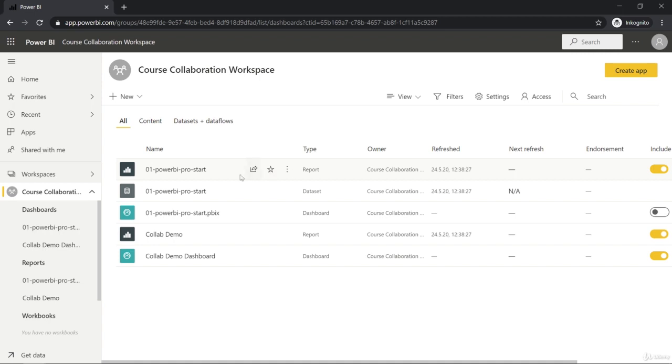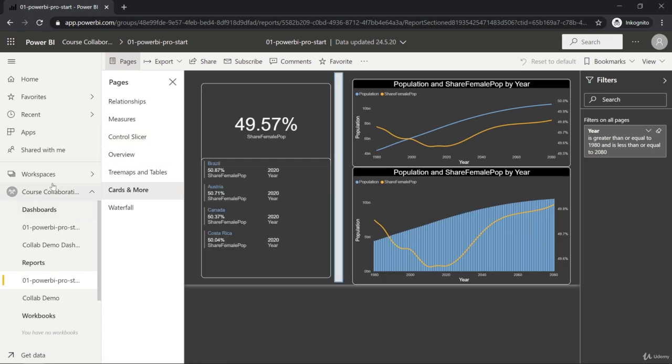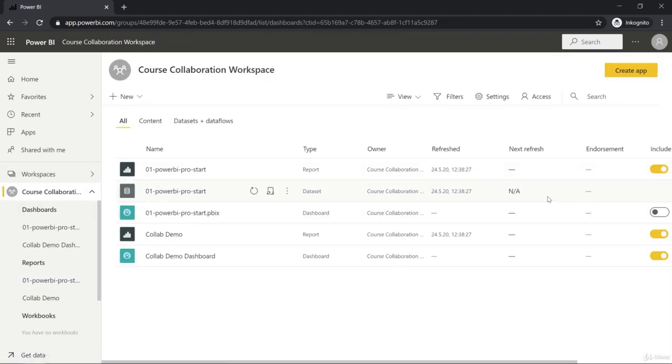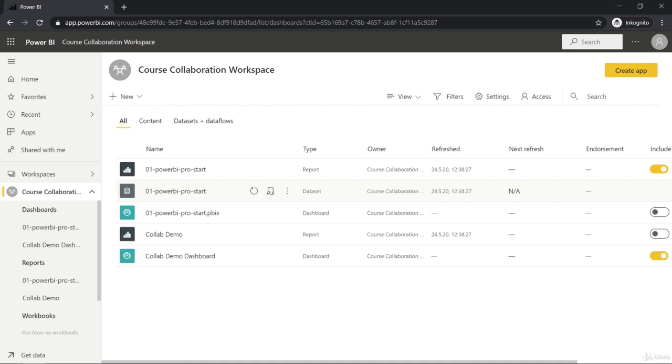Therefore, let's say we include the Power BI Pro start report here. So this entire report here should then be included with all the pages. And besides that, we could say our Collab demo dashboard should be included and the report should not be there. So this means this dashboard here should be part of our app.